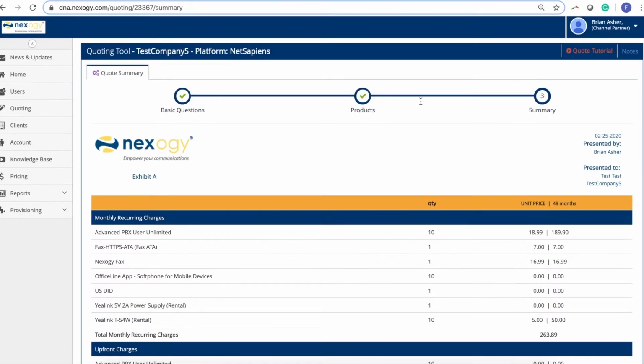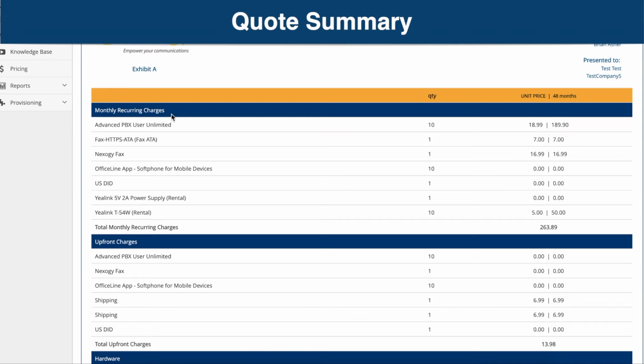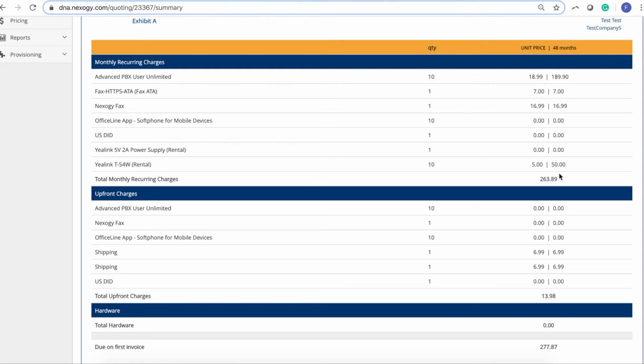So on the next page, we're going to see a summary of the products that we added. The first part is the MRC, or the monthly recurring charges. All the products that are going to have a monthly recurring charge and the total that this customer is going to pay on a monthly basis.